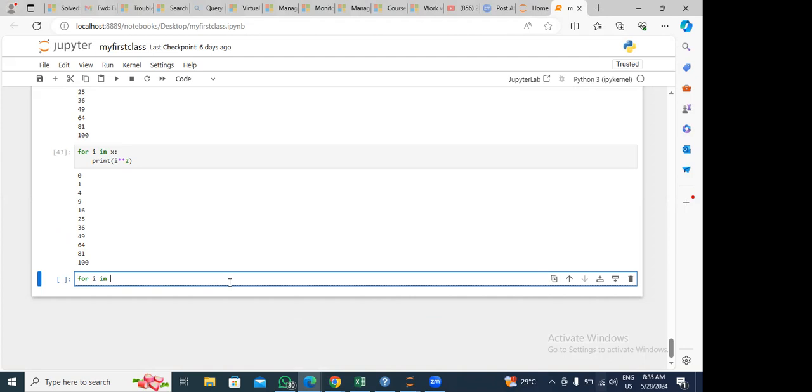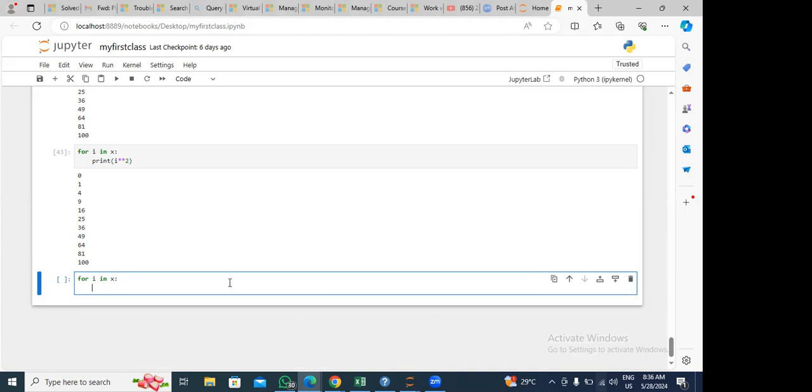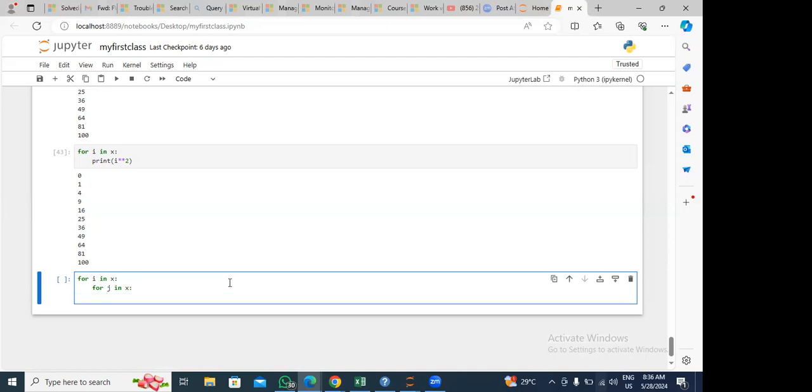I just give a direct range. Okay, I'm not giving range, or let's give only x. Okay, for i in x. Now I'm giving one more loop inside this loop, for j in x. So every time I'm taking the same range, that is 0 to 100.